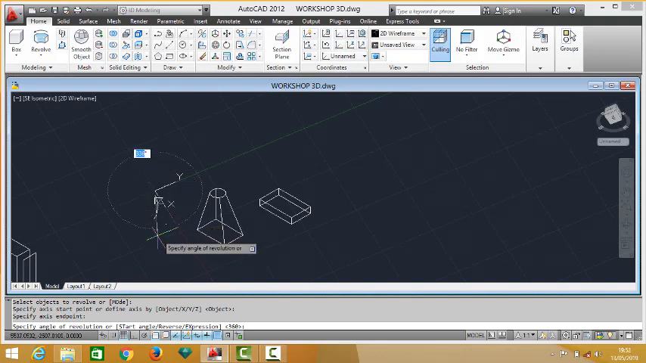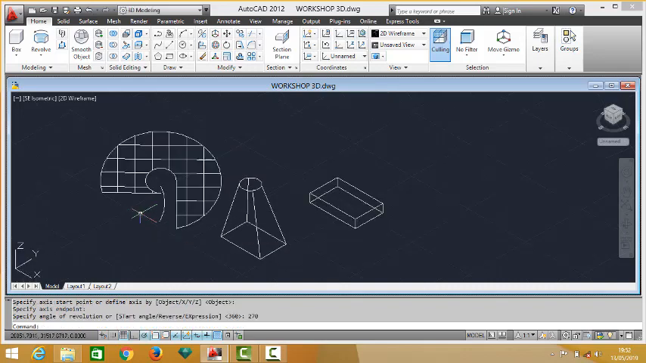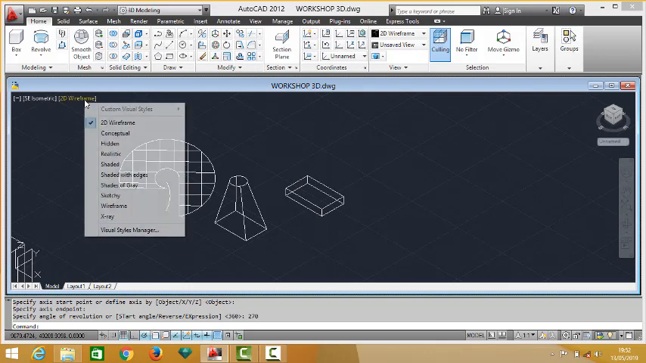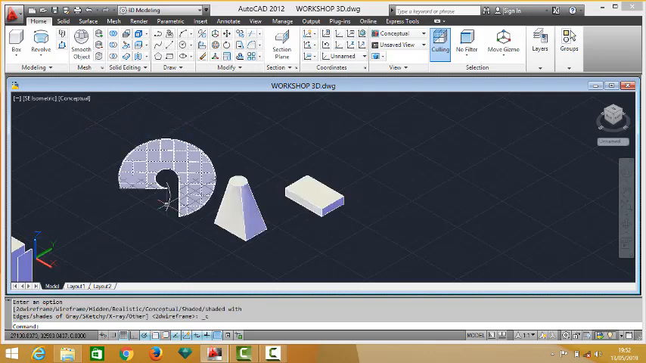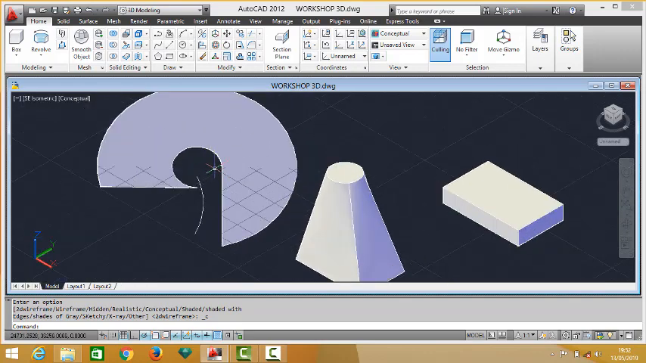Now it's asking us to specify angle of revolution. If you need it to go round completely, you specify 360 as the angle of revolution. If you need it to go round to some extent, probably to go round at 270 degrees, you specify 270 degrees and so on. If it is 180, you specify that. So I go on to specify angle 270 and enter. So that is how it will be. Put it on conceptual. So this is what we have. So we have that line revolving around this small arc.